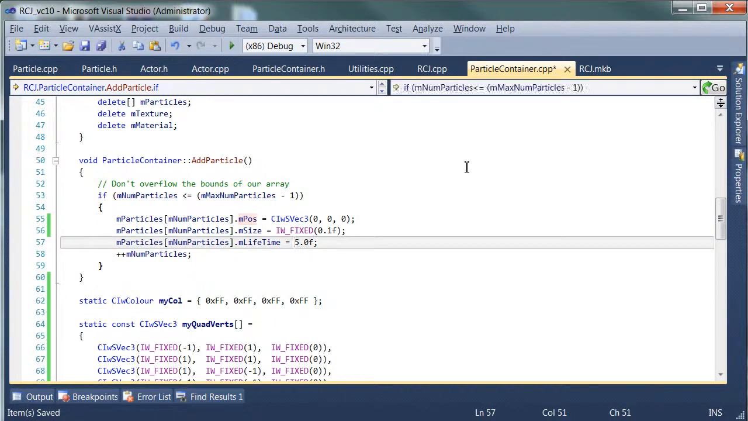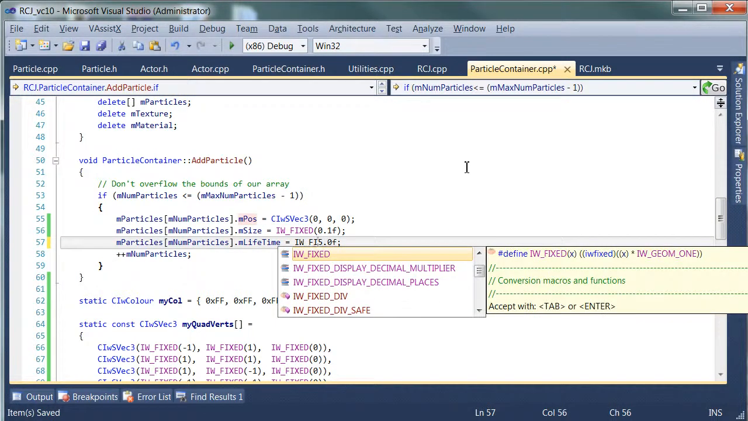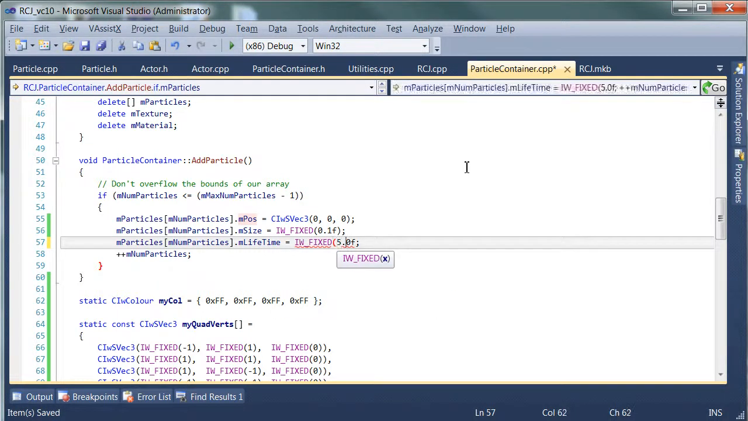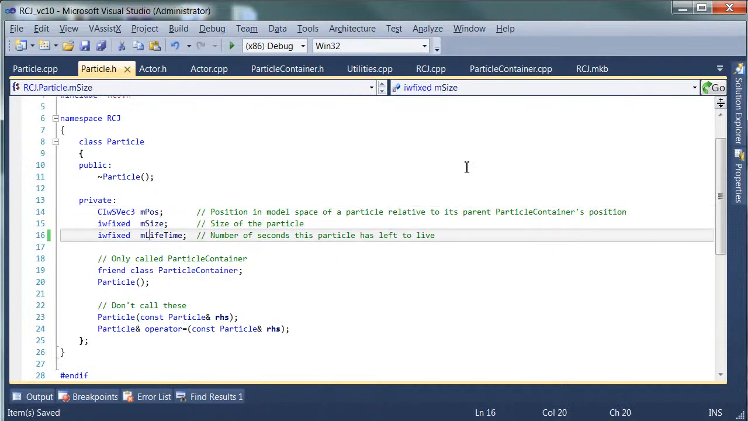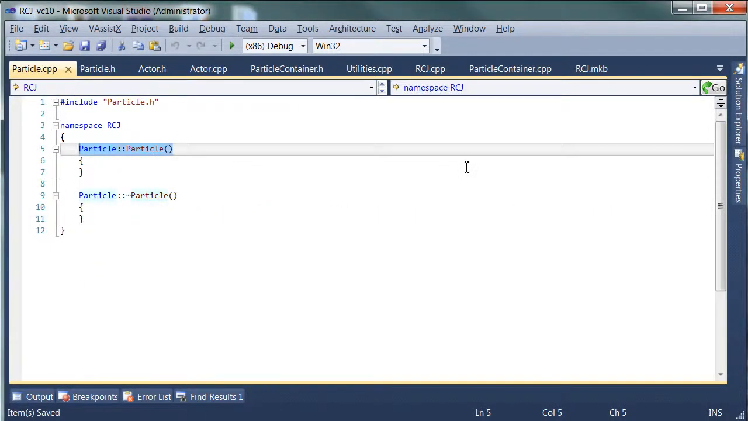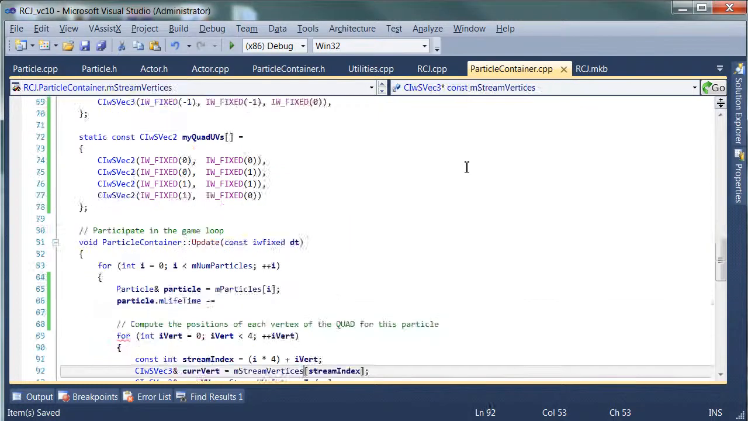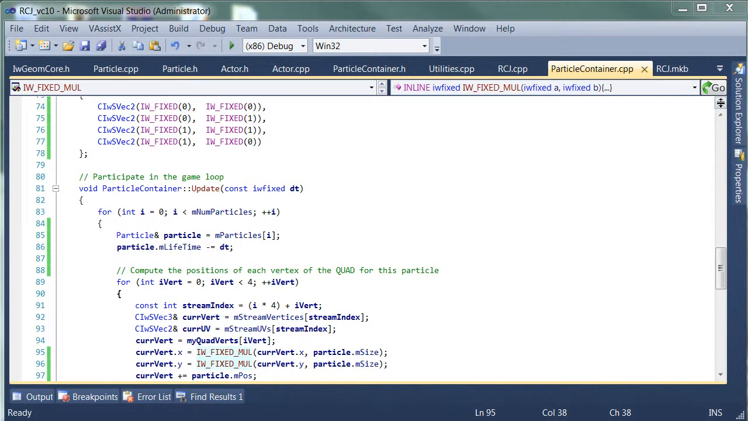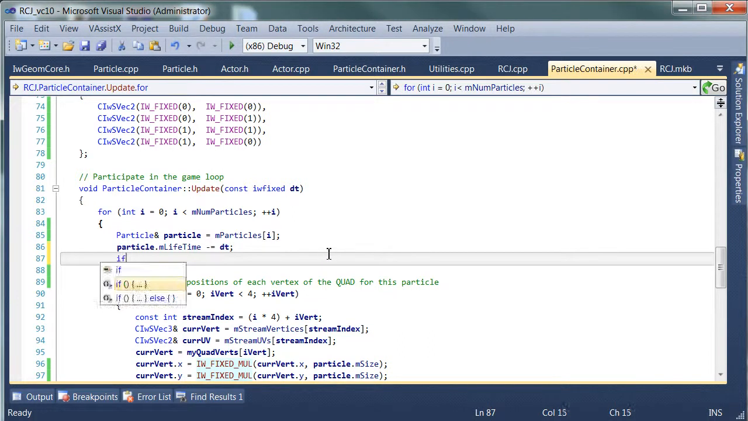So we can still use a floating point number to initialize this, but what might actually be better is just to use IWFixed 5, which becomes an integer conversion. So that's going to be super fast. And when we look back at the particle container, that's all good. All right. So we remove the lifetime, we remove that delta time. So now we can do it directly because they're both IW fixed. Now the next thing we want to do is check if the lifetime has become less than zero.